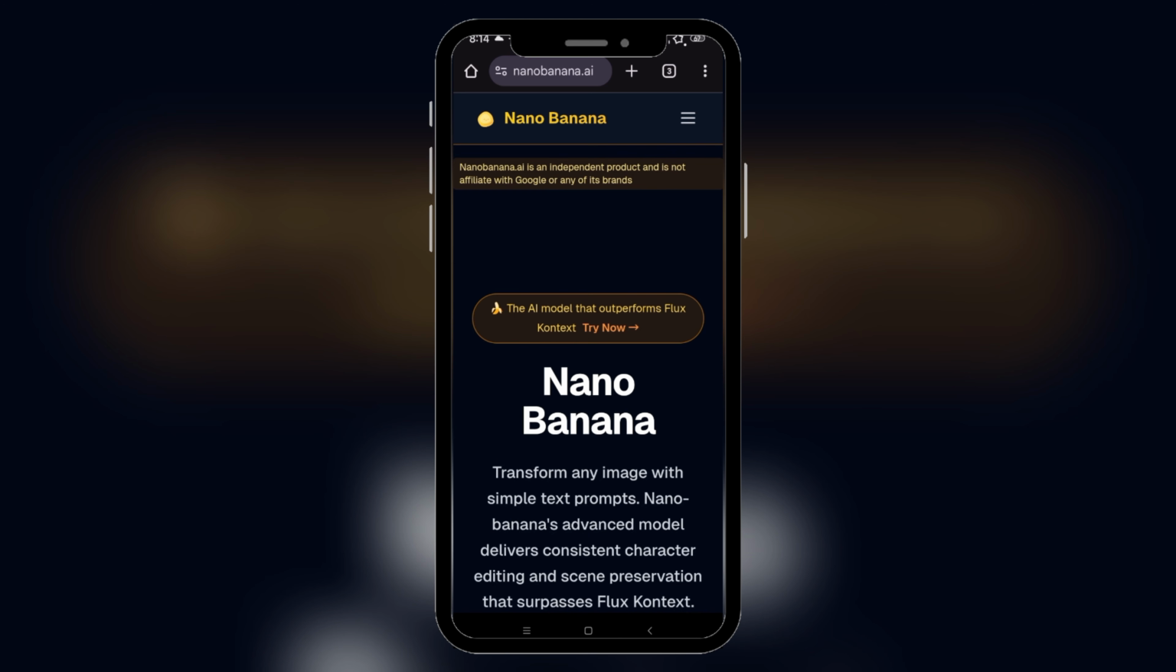Now, when it comes to updating NanoBanana.ai, you don't need to manually install the updates like an app. NanoBanana.ai is a web-based platform, which means all the new updates are applied automatically on the website. So whenever you log in, you are already using the latest version.